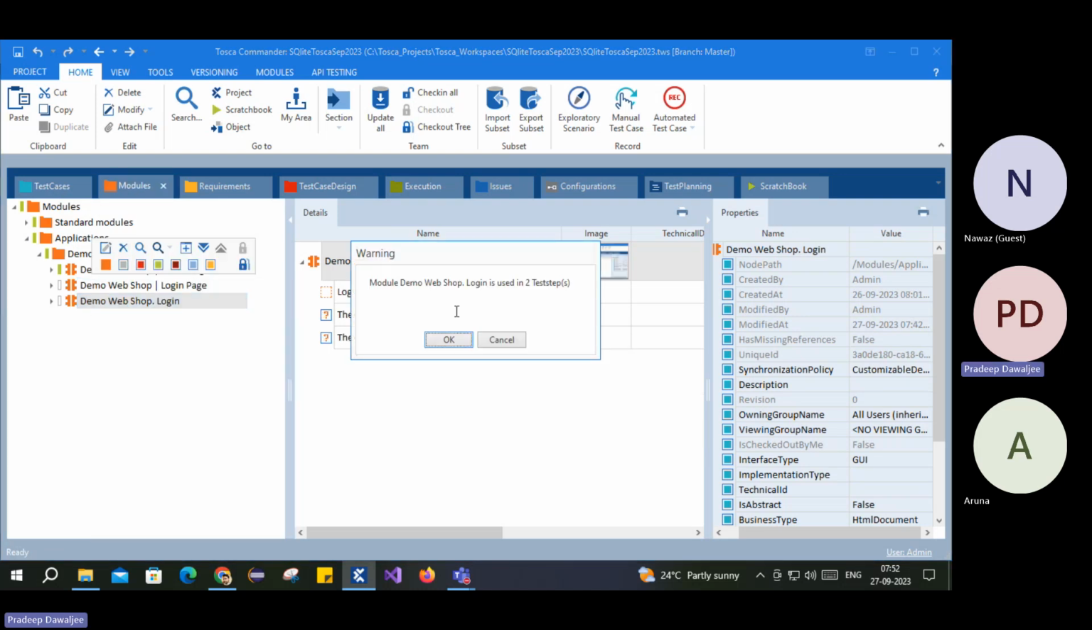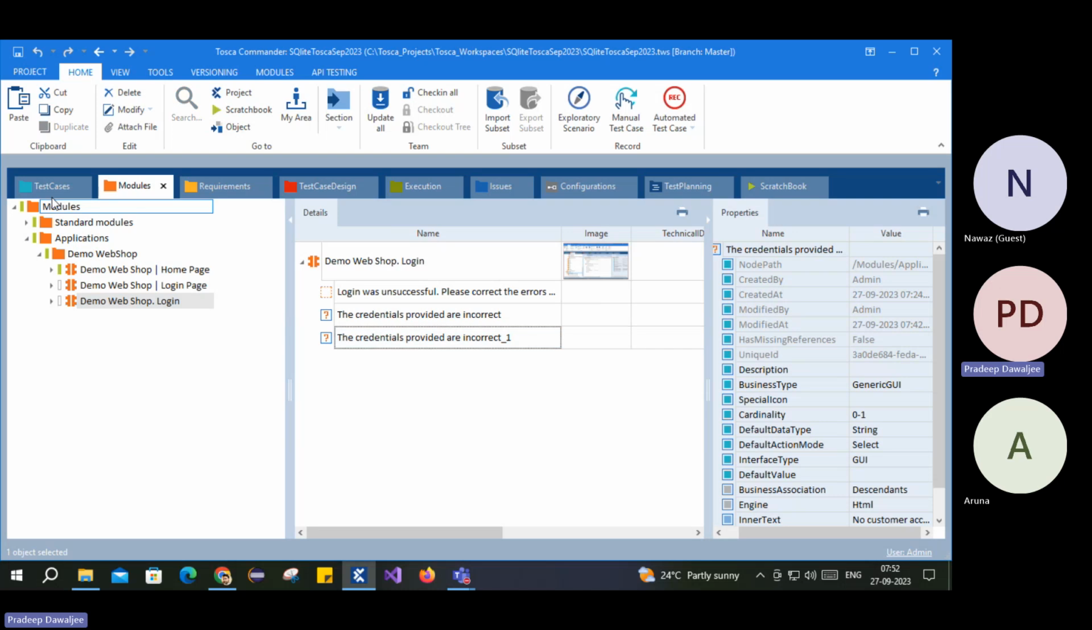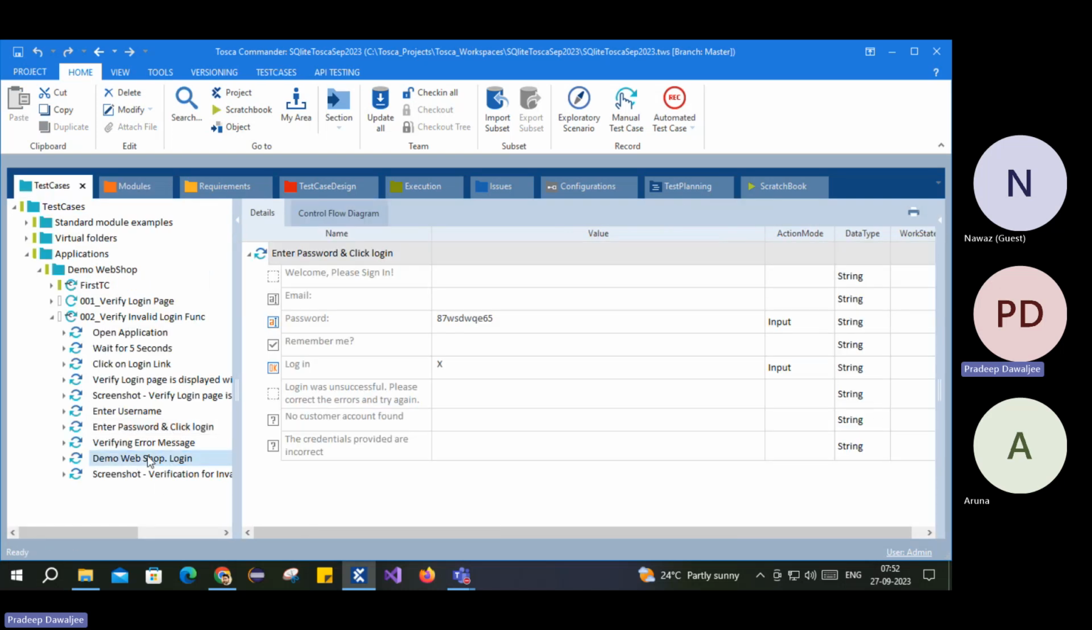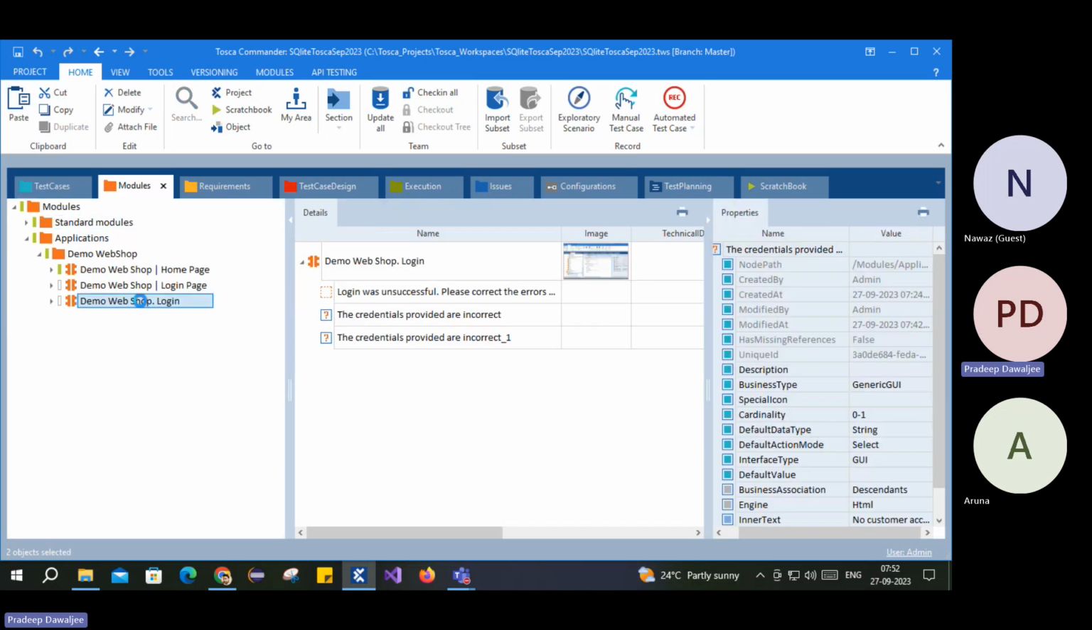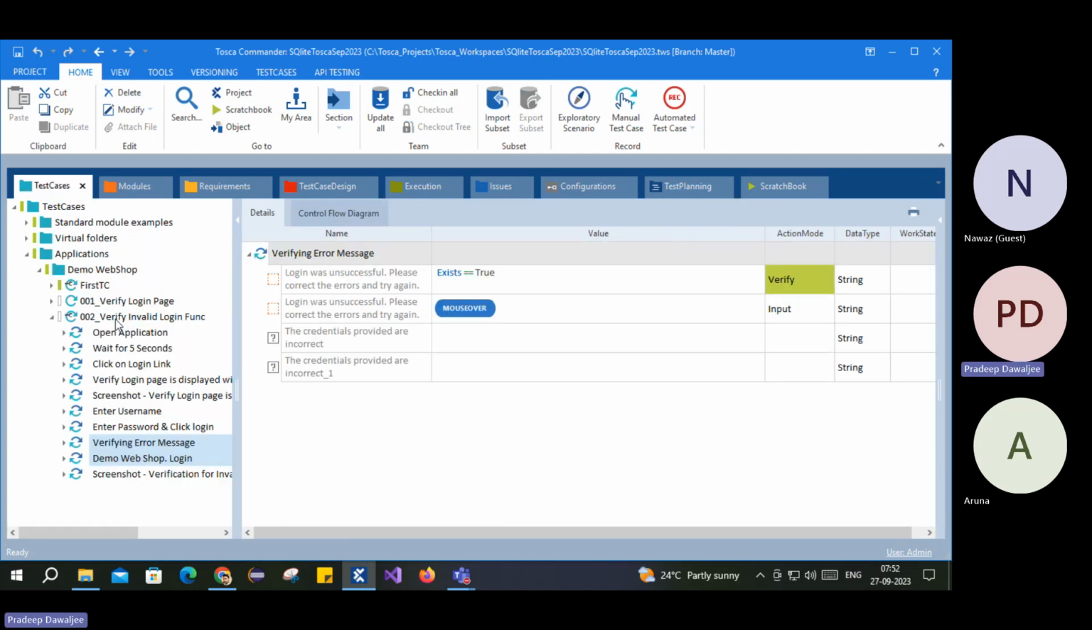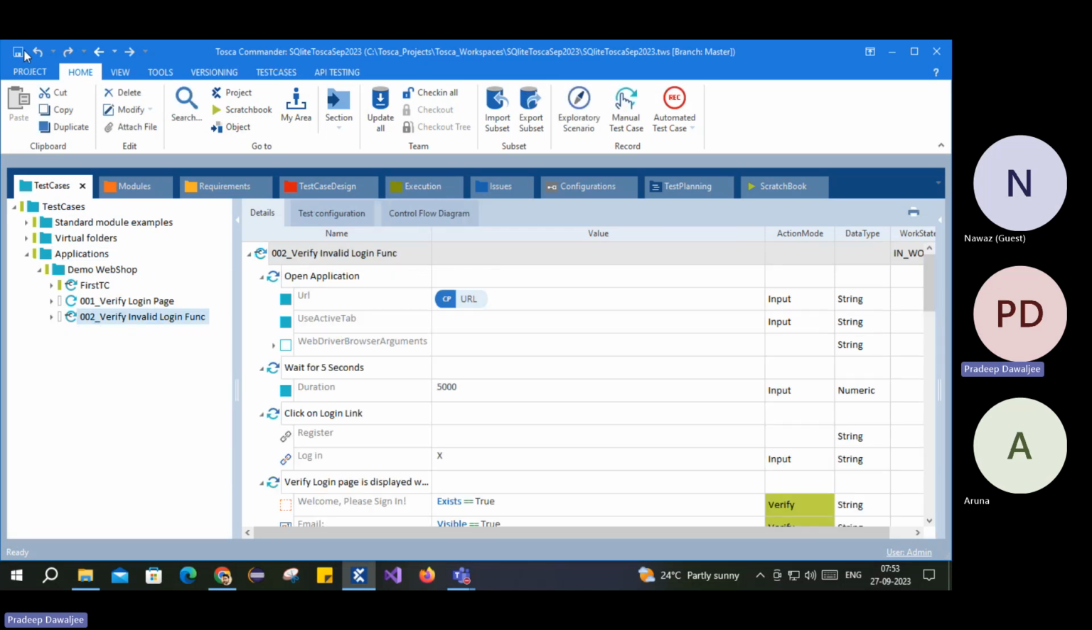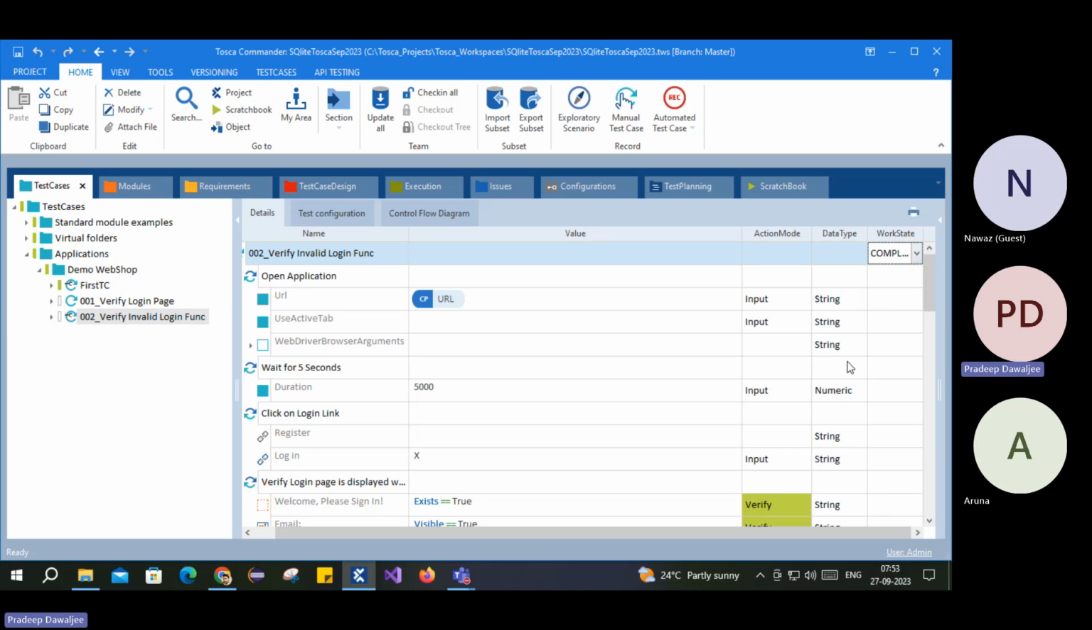Right click, delete, and if you just try to delete, if it is used somewhere, it says login is used in 2 steps. So this module is used in 2 steps, which is what here it is used and here it is used. So these two, if you don't need, first delete those two, or if you just delete this one, here as well it gets deleted. So that is what it shows. So I'll say, yeah, this is fine, and I have completed this test case.